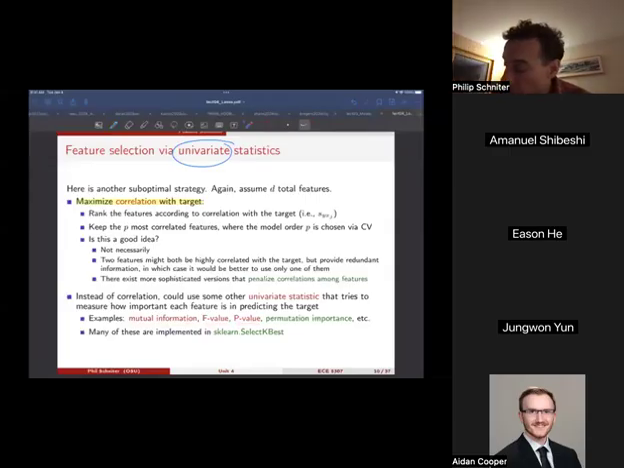And this is all implemented in scikit-learn. But generally speaking, in my experience, these things don't really work all that well. So it's something to think about, but it's probably not the go-to strategy to use.